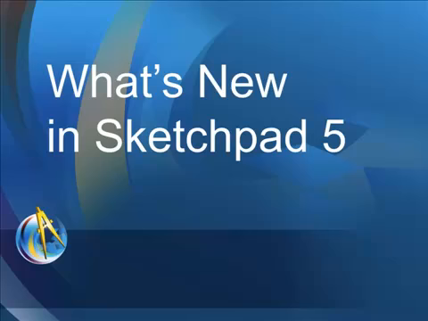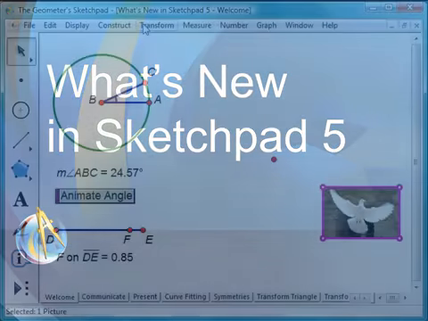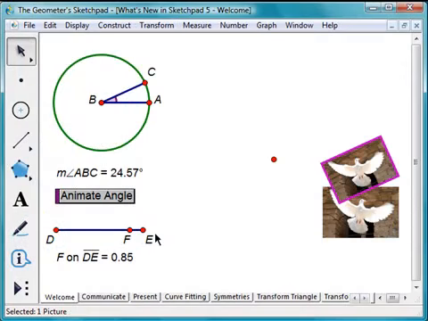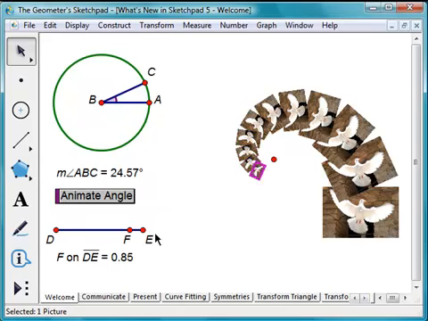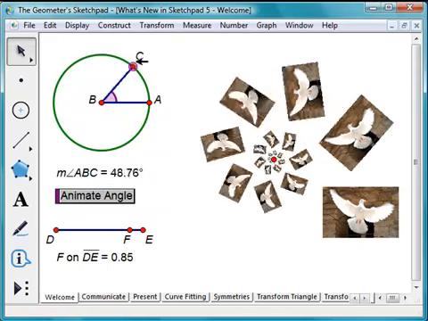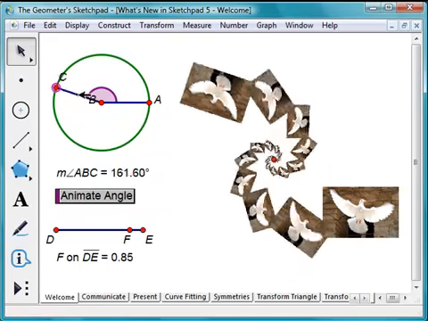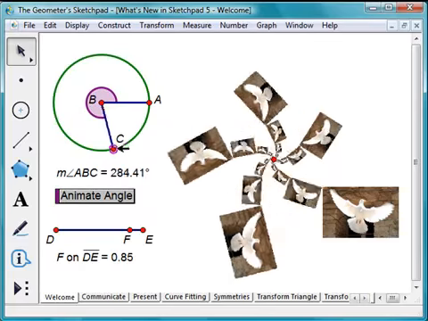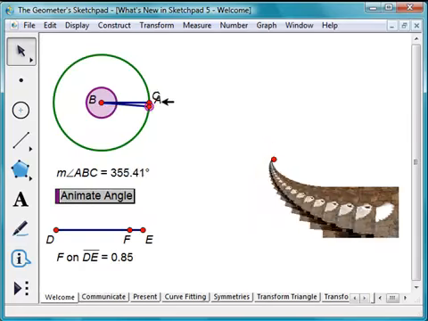Welcome to the Geometer Sketchpad, version 5. The Geometer Sketchpad is a dynamic construction, demonstration, and exploration tool for exploring mathematics across all grade levels and disciplines. Sketchpad 5 extends the software's capabilities in new directions while giving you tools to make your teaching more effective. This video introduces just a few of Sketchpad 5's new features.